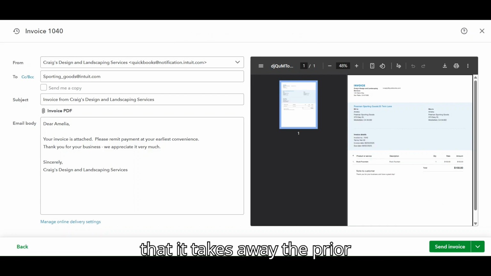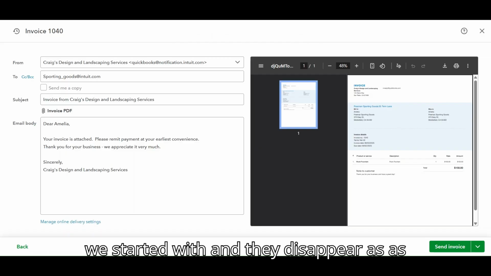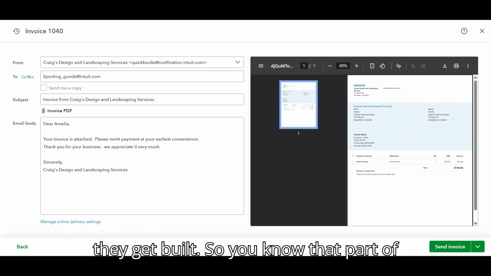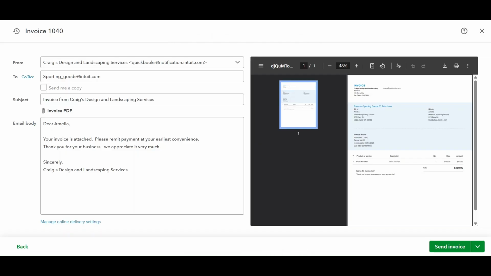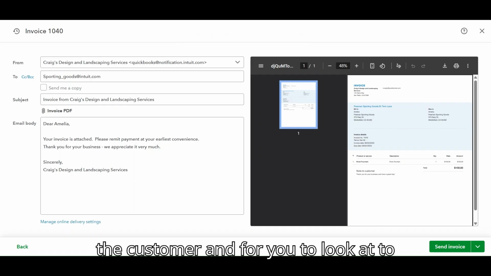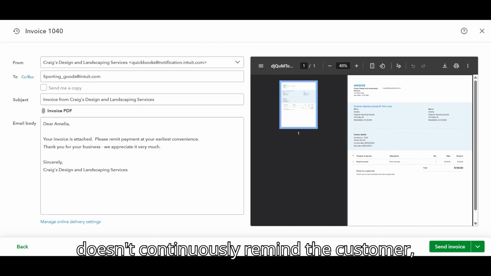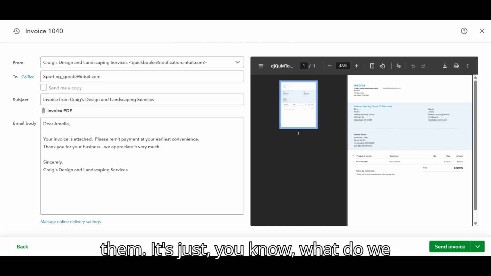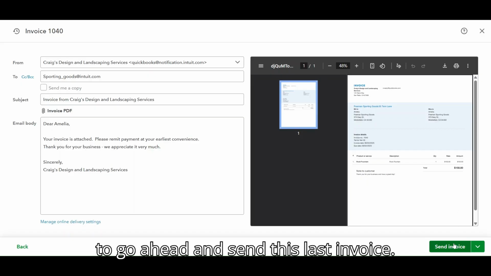I like that it takes away the prior stage of the job because, one, if you compare it to the estimate, you could see what we started with, and they disappear as they get billed, so you know that part of the project is gone, right? So it gives a layer of transparency and predictability to the customer and for you to look at to say, okay, where are we in the project? Plus, I like that it goes away because it doesn't continuously remind the customer what you previously billed for them. It's just, what do we have going forward? So I'm going to go ahead and send this last invoice.